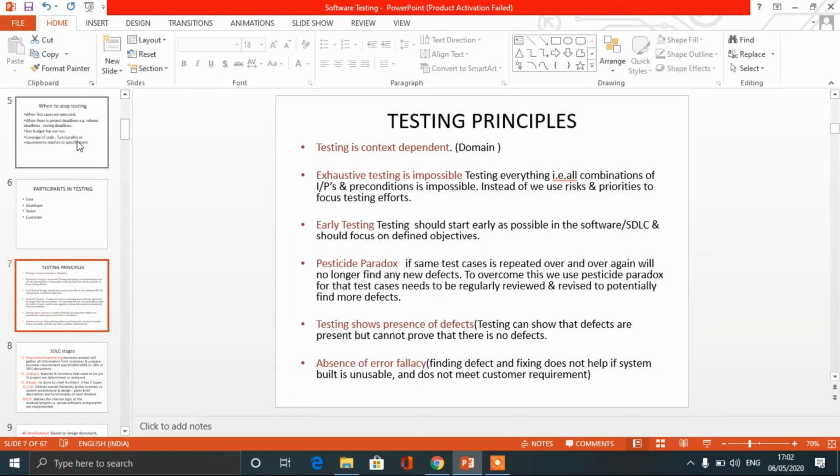by using all data. We can use automation, but by automation also, if we have a huge amount of data like billions, millions, then we can't do it. That's why exhaustive testing is impossible. So instead of this, we use the inputs on the basis of risk and priorities to focus testing efforts.